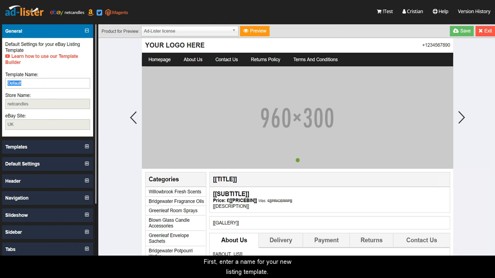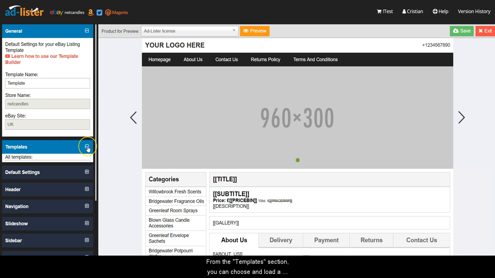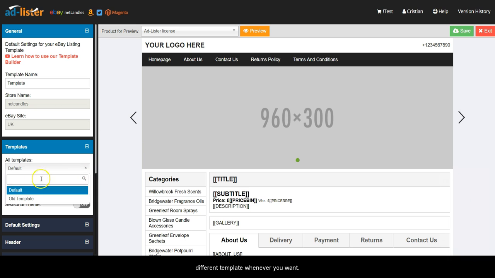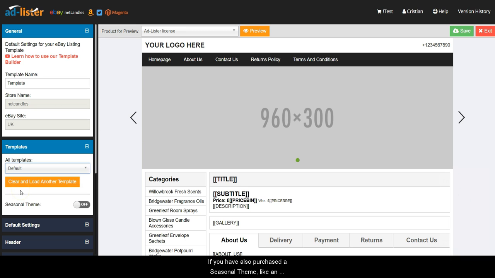First, enter a name for your new listing template. From the Templates section, you can choose and load a different template whenever you want. If you have also purchased a seasonal theme like an Easter or Christmas one, you can enable it here.